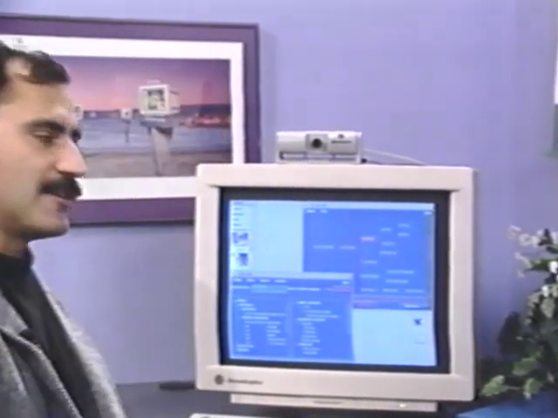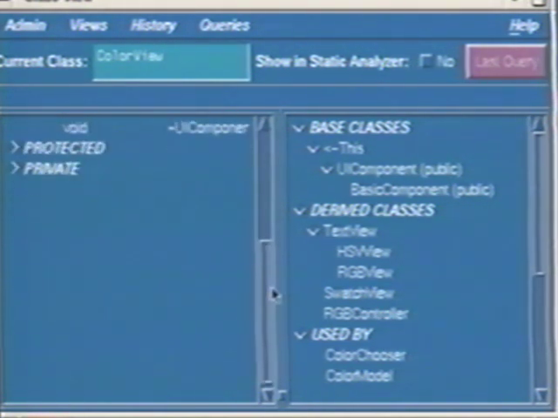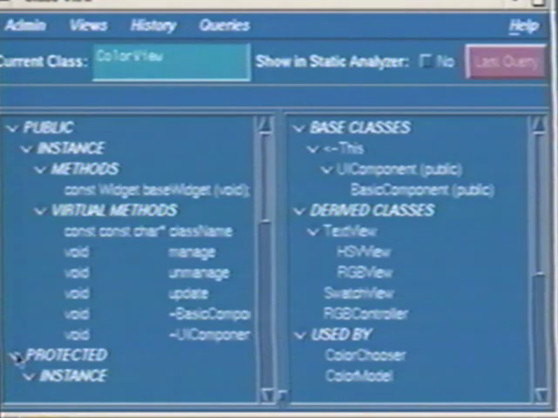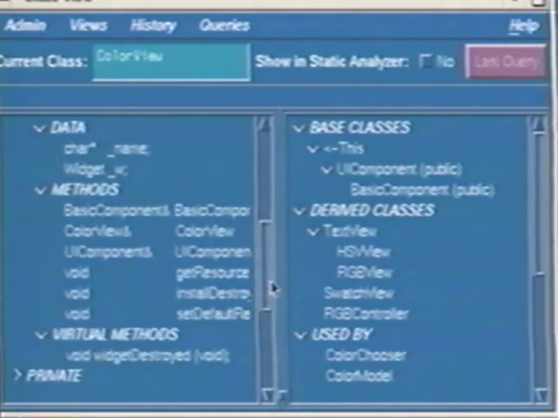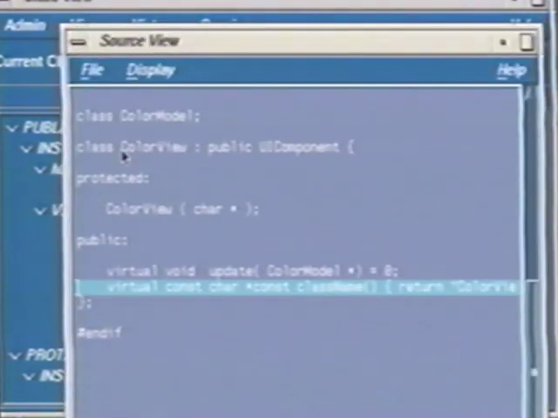C++ browser. Down here on the bottom left of my screen, I'm looking at a particular class in an application, and this class is called ColorView. On the left, I have the public, protected, and private methods and instance data of the class available to me. I can scroll up and down through this, and I can hide certain parts of it or reveal them in all their detail. Double-clicking on a particular instance or method will bring me up the source code for that method.